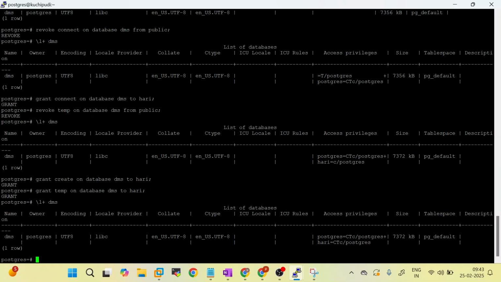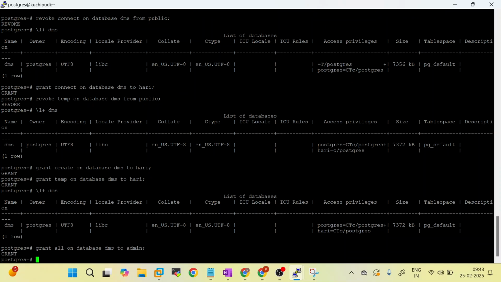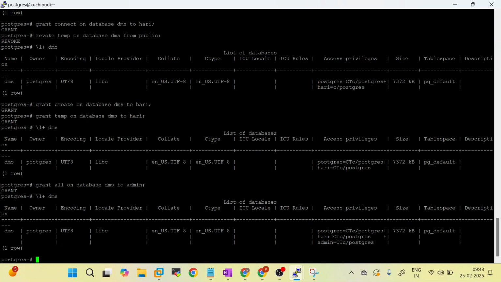We have provided the privileges individually. How can we provide all the privileges at a single time? Grant all on database dms to the admin user. What does all the privileges mean? Create on database, connect on database, and temp on database. Now if you do \l+ dms, the postgres user has granted create, temp, and connect on database to the admin user. So this is how you need to decode this statement.